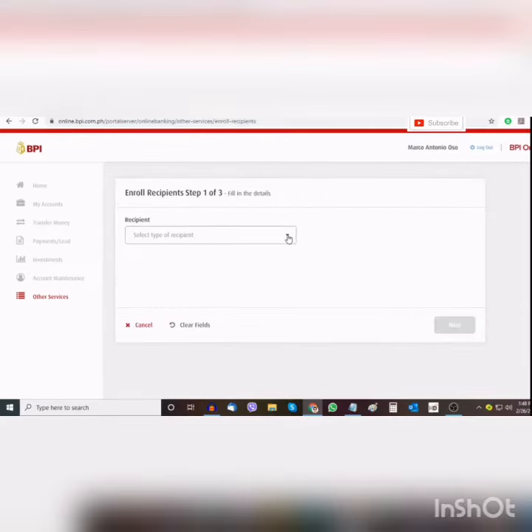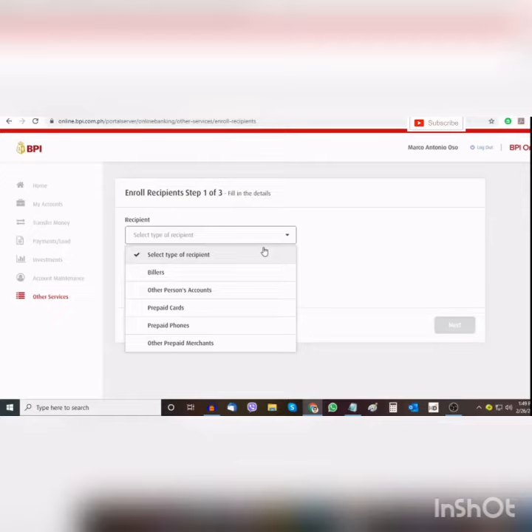Once you've clicked that, you will see a drop-down menu with different options: billers, other person's accounts, prepaid cards, prepaid phones, and other prepaid merchants. What you want to select is billers. This is the same procedure that I've shown in my other video about how to enroll third-party billers. So select billers and click that.